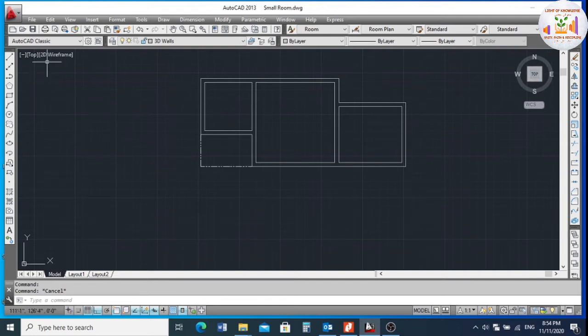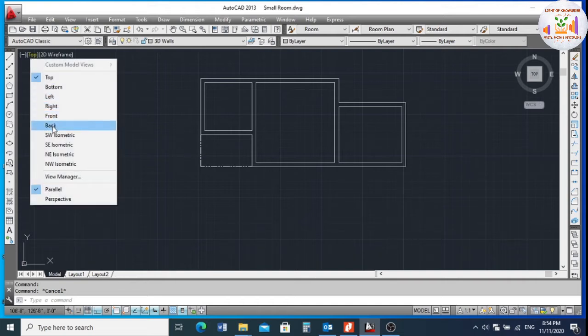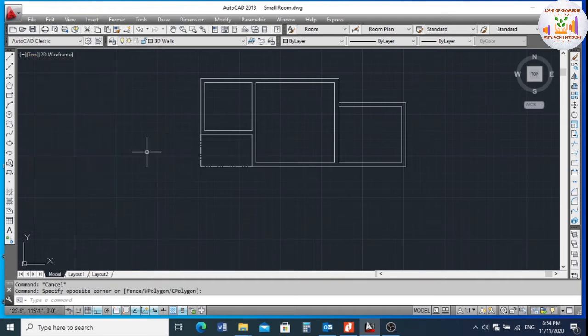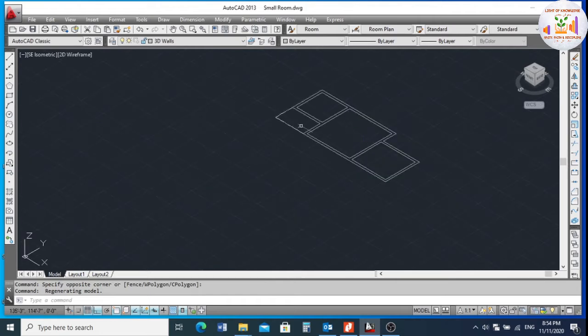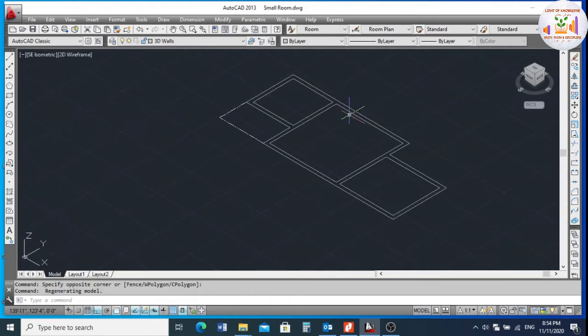Now you can change this view from 2D to the 3D view. In the 2D view we can see only 2 dimensions. Now I will change it from here, either southeast, southwest, northeast or northwest, or here is the 3D isometric box. I can click on any corner, see, it's changing. Now change into the 3D.